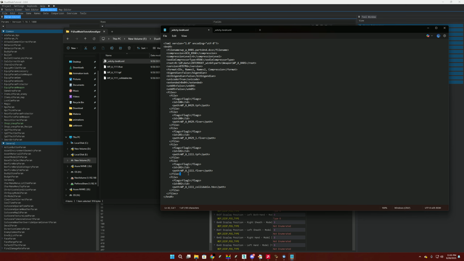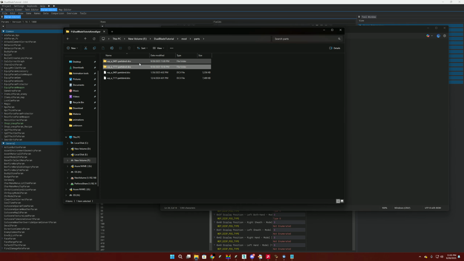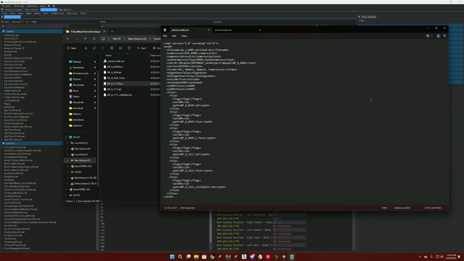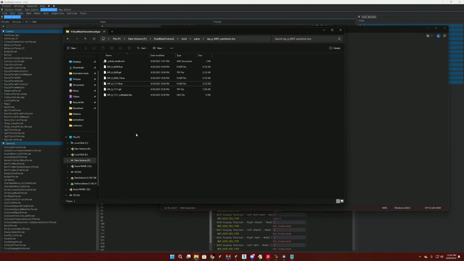If you want this weapon to use a TPF of its own, then you're gonna need to do this. If you don't, it's gonna use this one. But anyways, that's about it. I'm not gonna go in too deep. You can, of course, rename it if you want. I'm not gonna do so. This is just a basic tutorial on how to do a dual weapon.